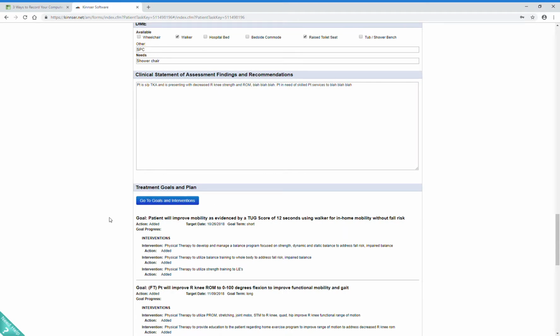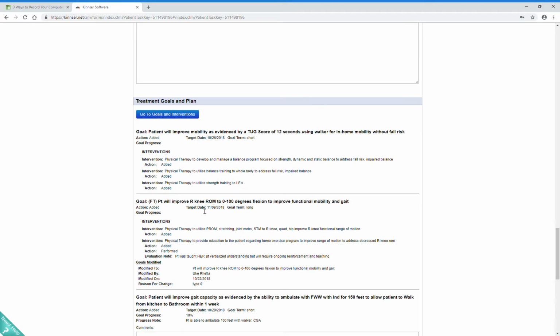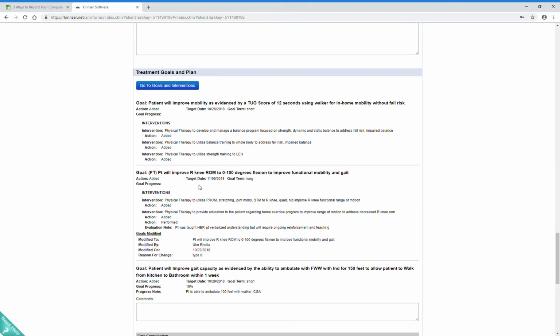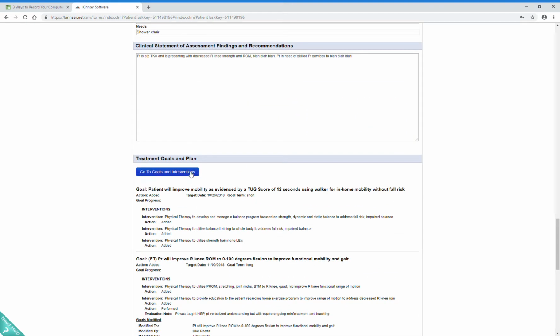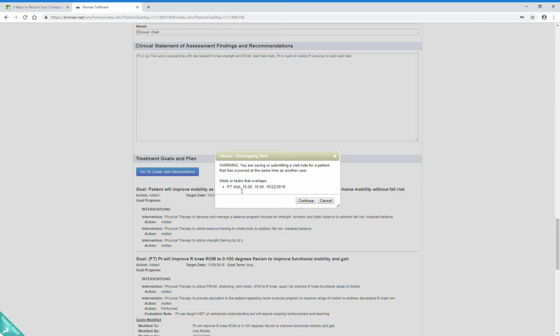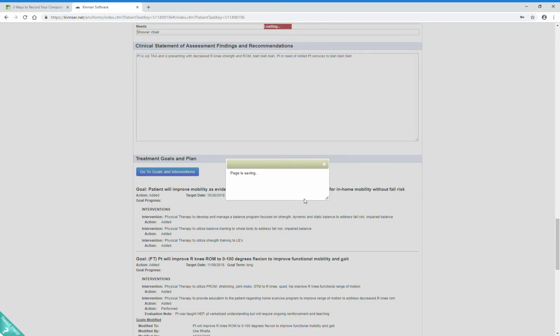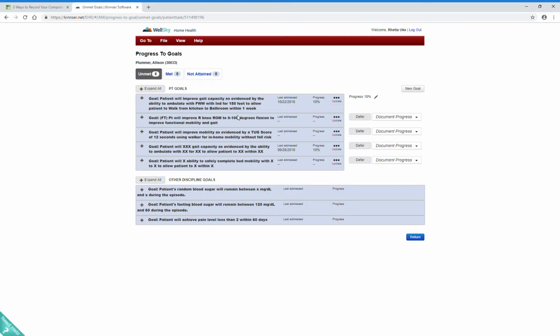So this next section, your treatment, PTG is what we refer to. This is where you're going to do your goals and your interventions, and this is where the bulk of your time for your evaluation is going to be. So let's go ahead and put in a new goal for this patient. Again, I'm getting a warning just because of that overlap. But as you go in here, so let's go ahead and make a new goal for this patient.